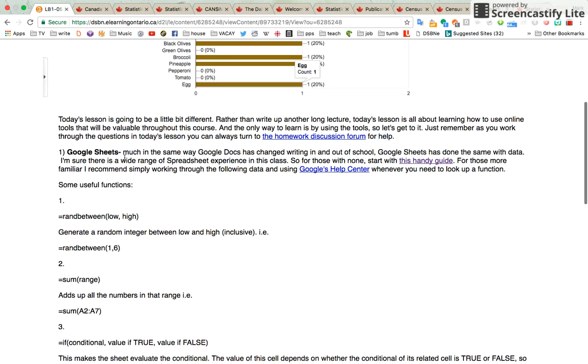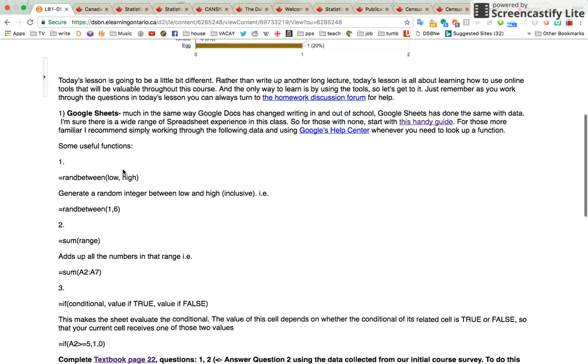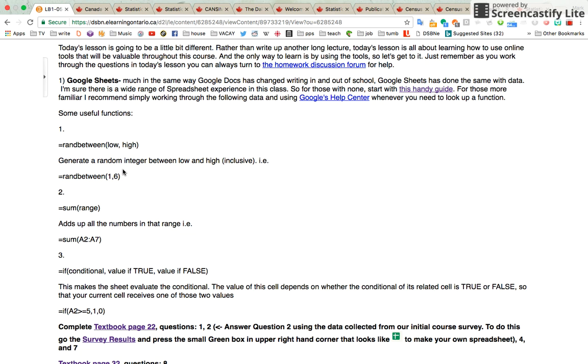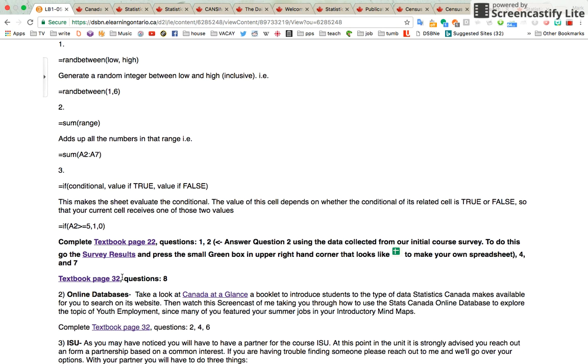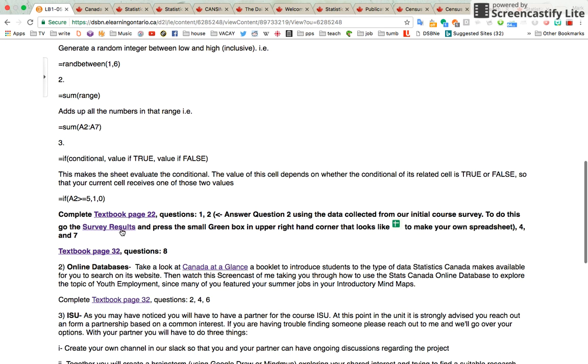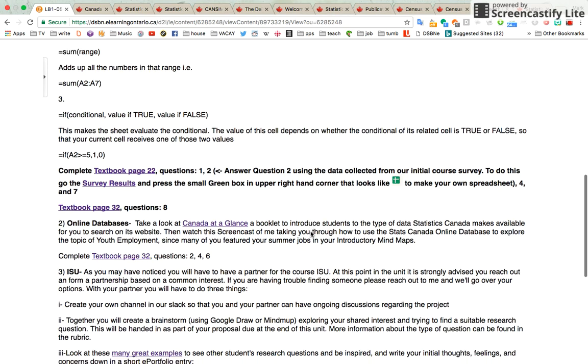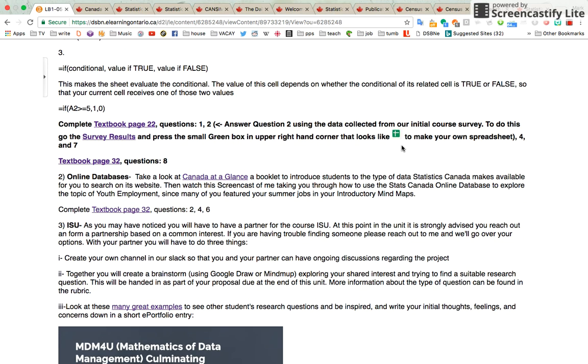So we started off by learning about spreadsheets, which is something you might be familiar with already, but the homework will take you further through that and work on those skills. And you'll also have to use the survey results from the class survey, the database there, learn how to make a spreadsheet out of them and manipulate that spreadsheet.